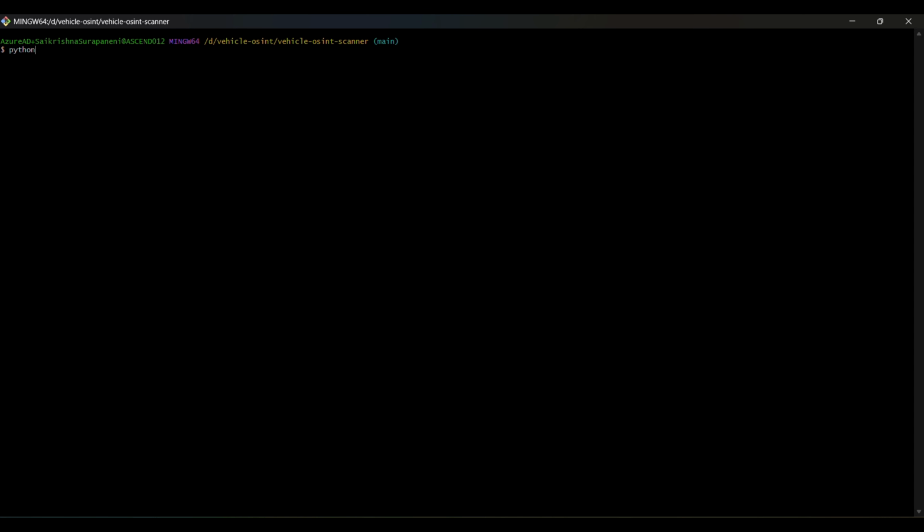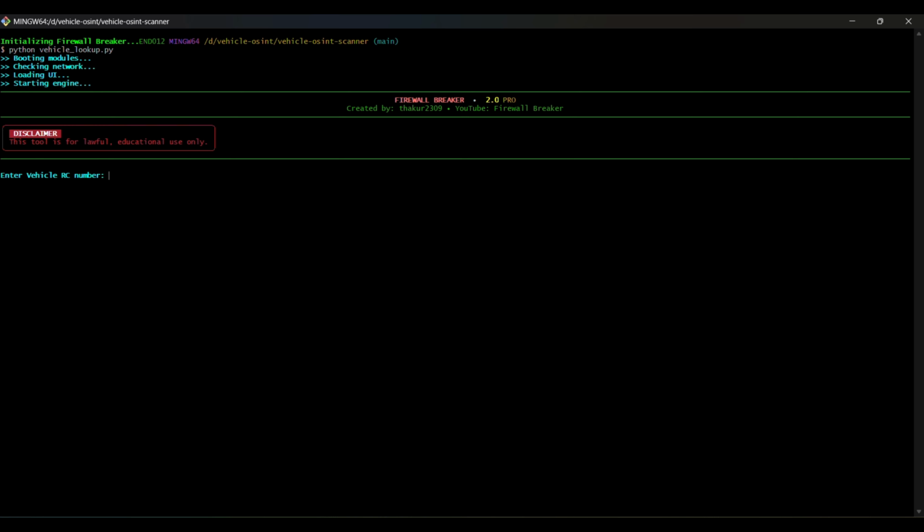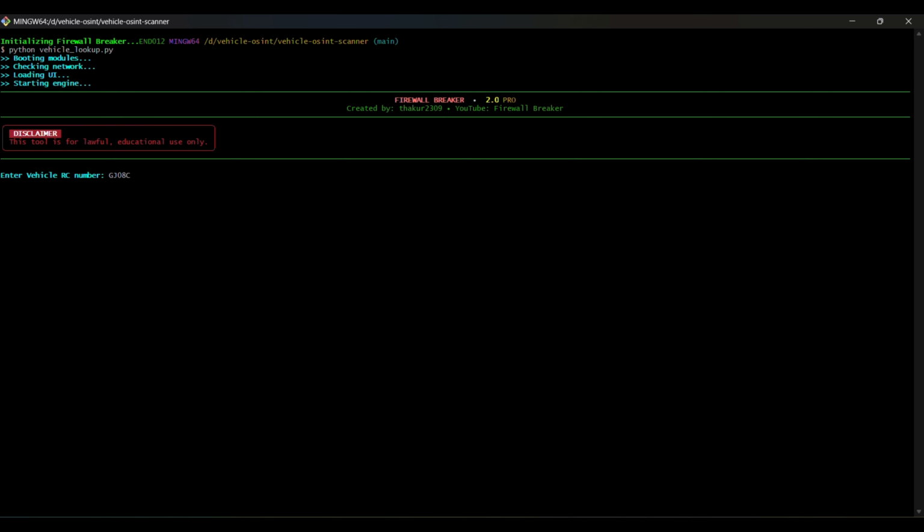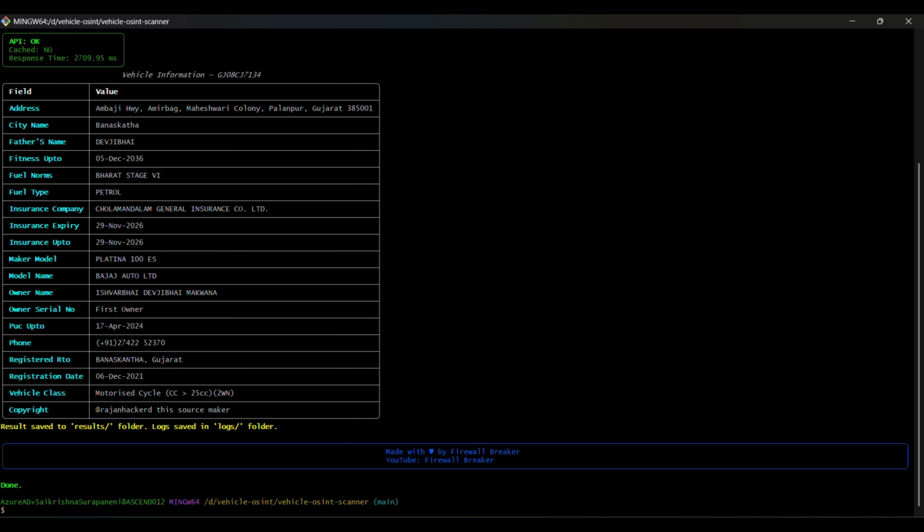To see the main usage of this tool, I type the command python vehicle_osint.py and then press enter. As you can see, the tool is now loading. It initializes the required modules and prepares the interface. Once the tool is fully loaded, it prompts us to enter a vehicle registration number. For demonstration purposes, I will enter a random vehicle number. After typing the registration number, I press enter to start the lookup process. Now the tool begins querying the publicly accessible data sources. Within a few seconds, the results are displayed on the screen.